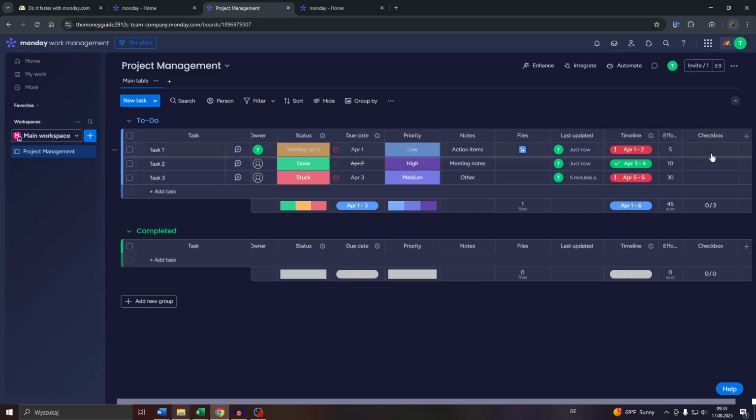And that's basically it, guys. That's how it works in practice. As you can see, that's how you create a checklist here on Monday.